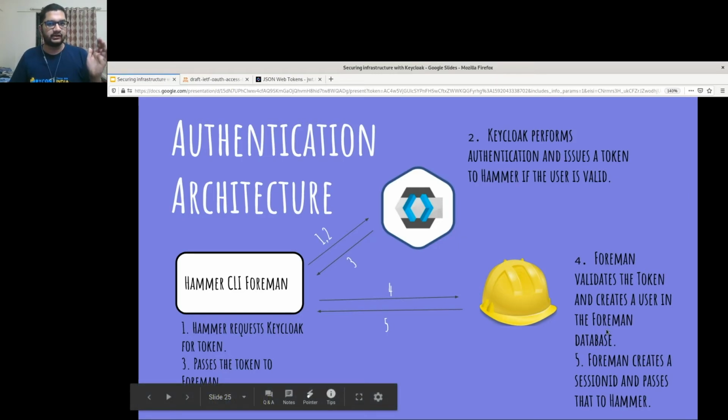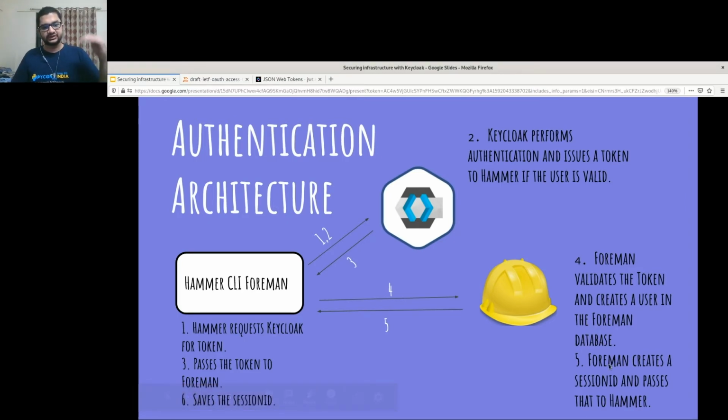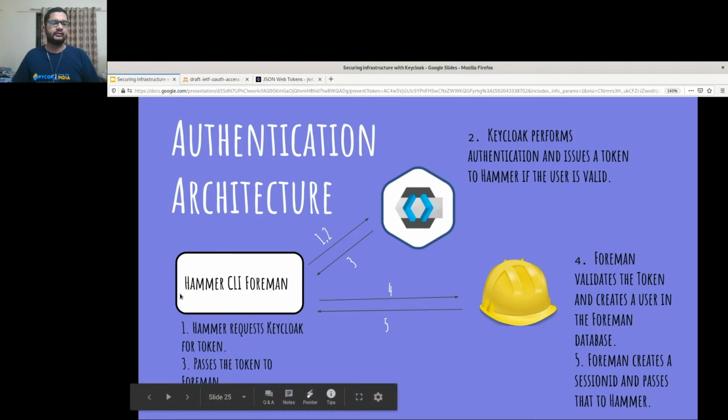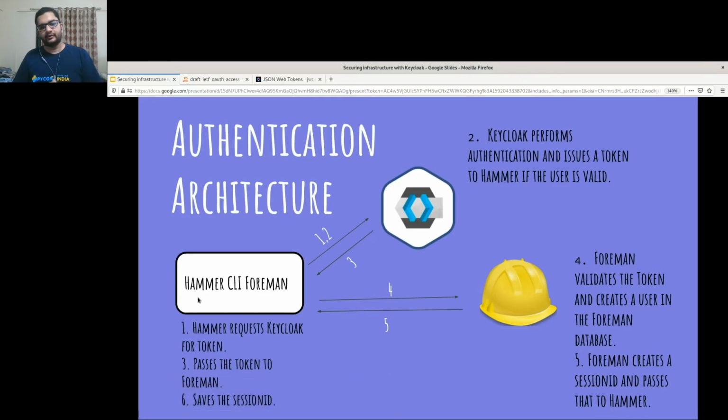After creating a user in the Foreman database, we go back to our previous implementation: Foreman creates its own session ID, and then that session ID is passed to Hammer, and Hammer uses it every time to talk to Foreman. So this is the architecture that we have figured out in our particular way, but you can manage logout, or you could use refresh tokens, or do stuff like that. But as I said, session management is up to you and your application architecture. So this is what we follow.